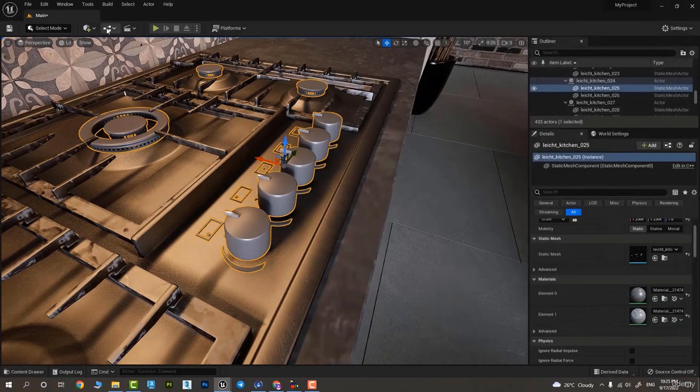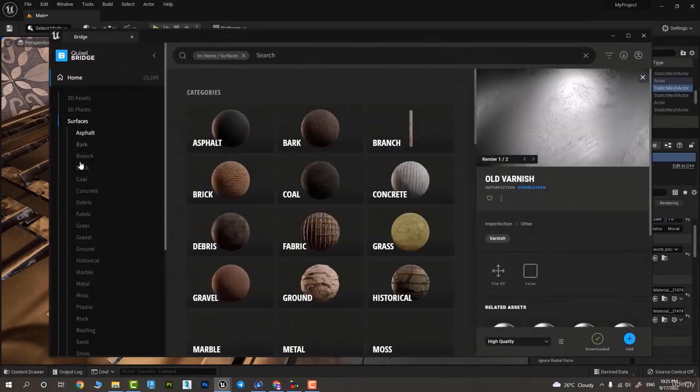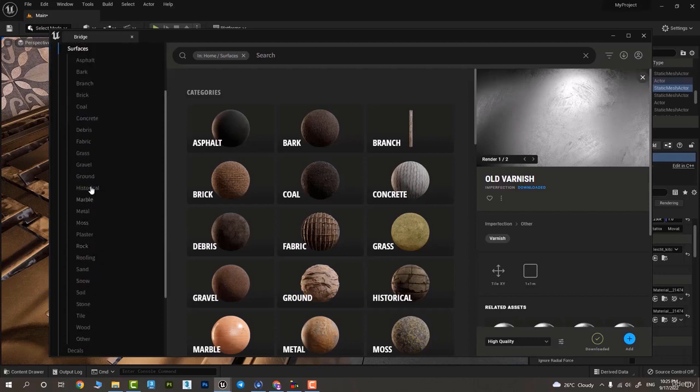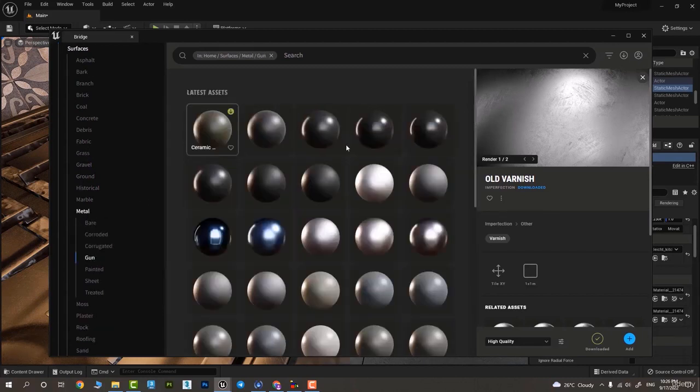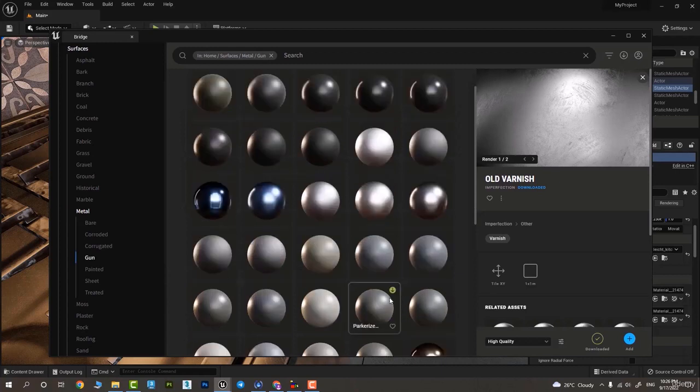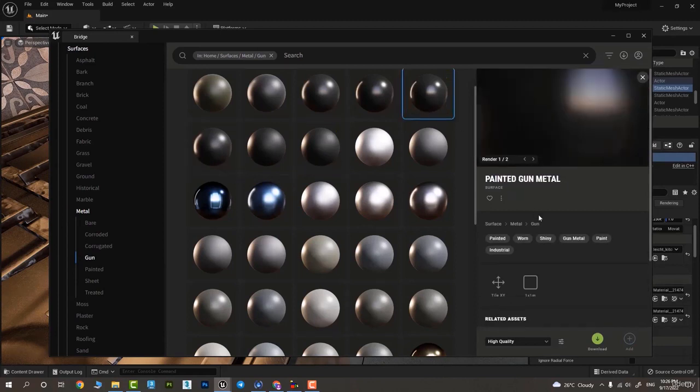So I'm going to close these, and I'm going to go to Quixel Bridge again. Let's find some plastic for these parts. So go to surfaces. I'm not sure if I can find what I was looking for, but even if we couldn't find plastic for these parts, we can go to metal again, and let's see, and choose something. For example, these gun metal materials. Let's see, this one doesn't look that bad. It can convey a kind of plasticky feel that we want.